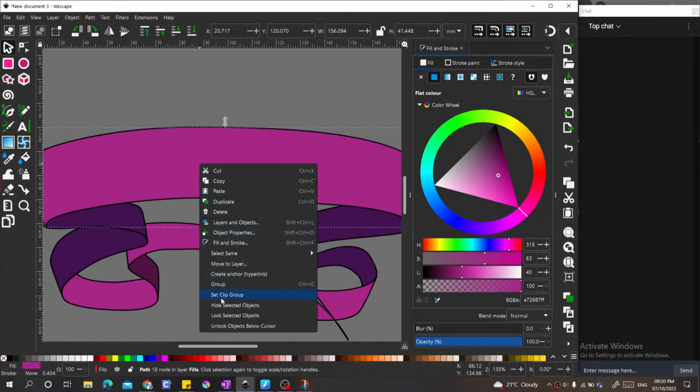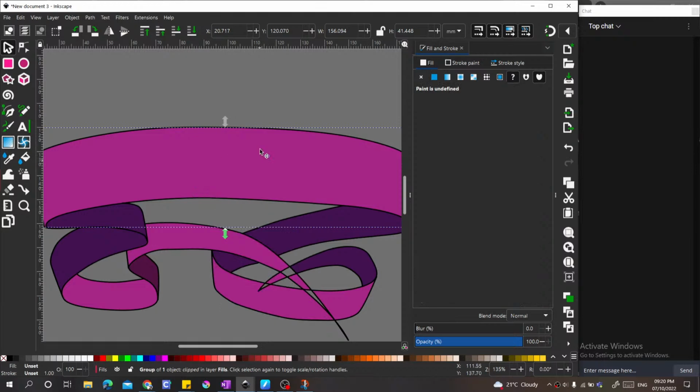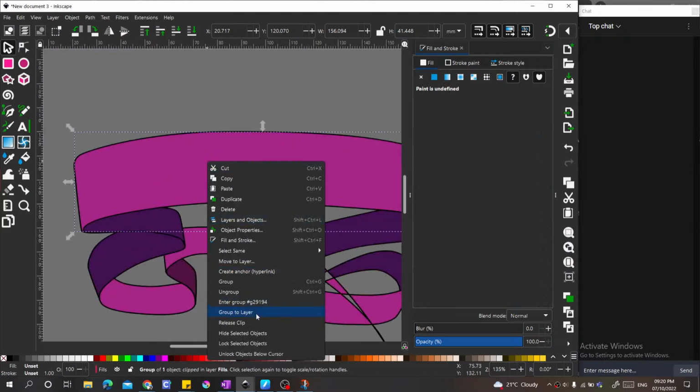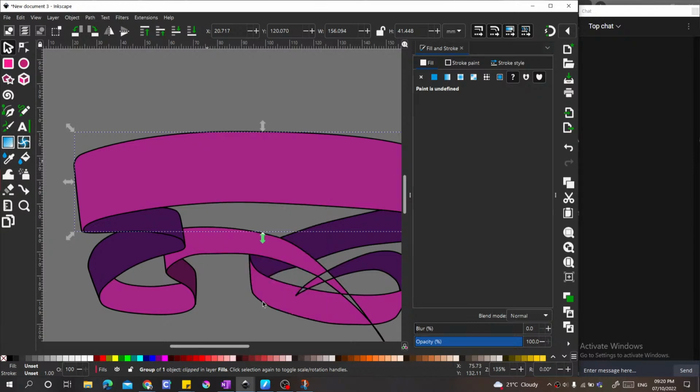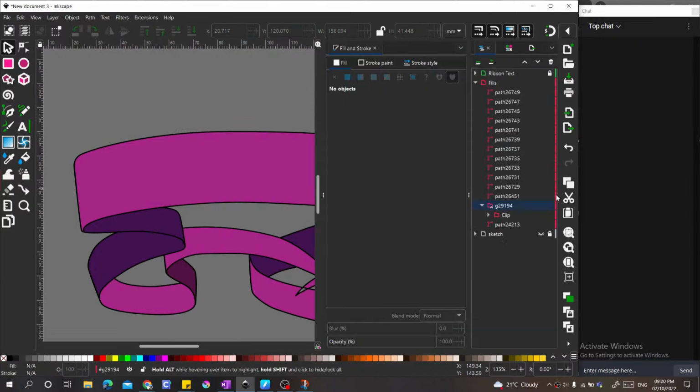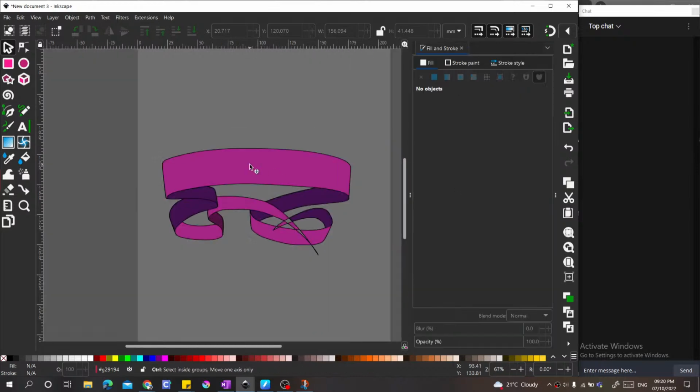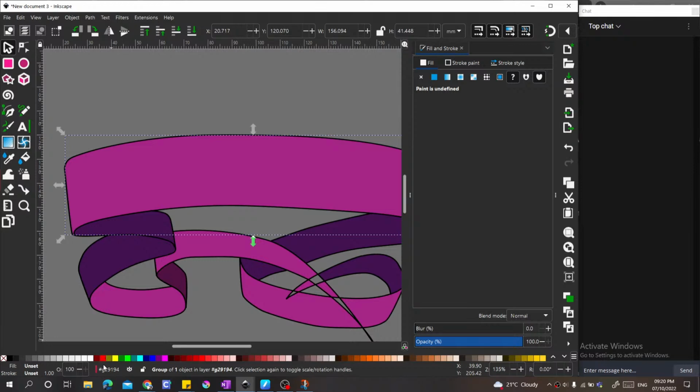Now, thinking of the lights, let's create a clip group. Simply select the object, right click and say create clip group, then right click again and go to enter clip group. Currently the name of that group is G29194. That is not very humanly readable, but we do not have that much time to rename all our layers. So there it is, the clip group. We have entered that clip group, and that is the current layer.